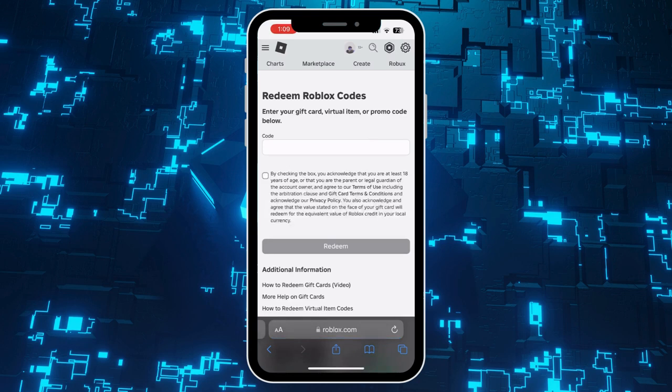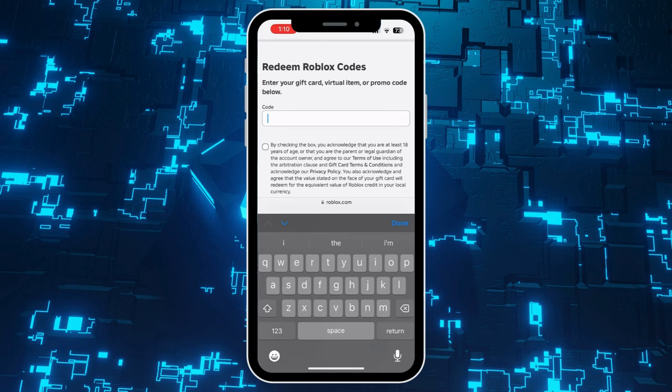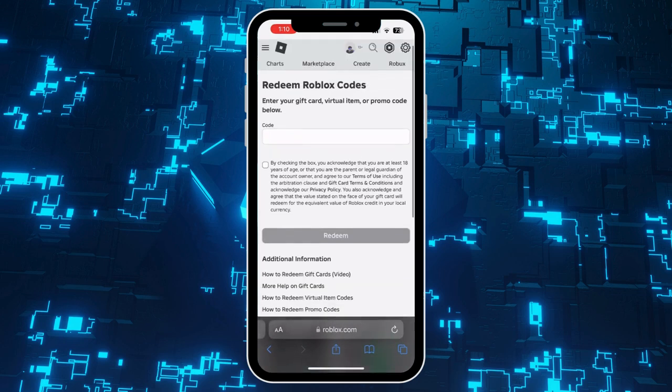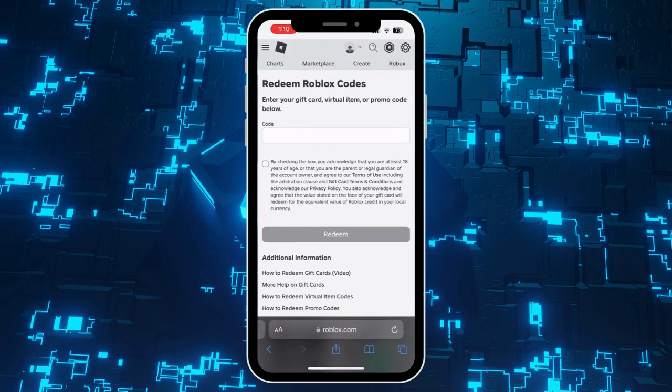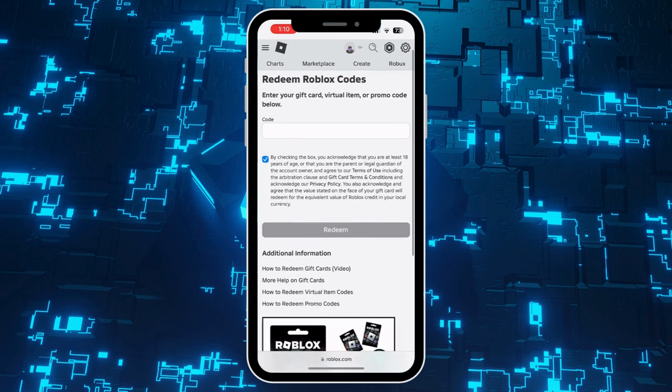And now you will just need to enter your gift card, virtual item, or promo code below right here. So just simply input the promo code, and once you've input that, just simply click on the tick box right here and then click on redeem, and it will automatically redeem your gift card or your promo code right there. And that's how you basically redeem your Roblox gift card on mobile.